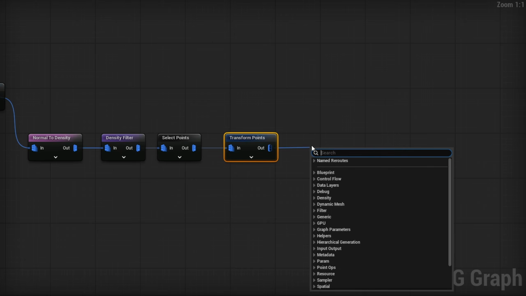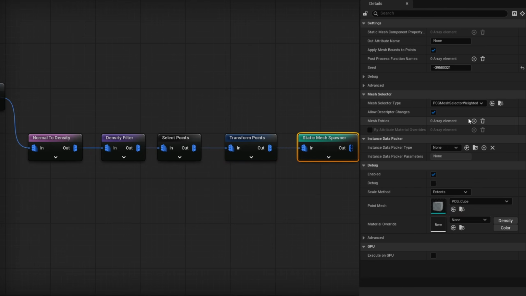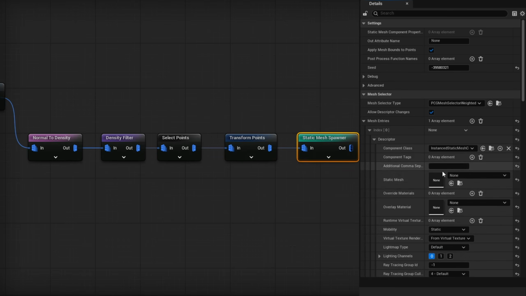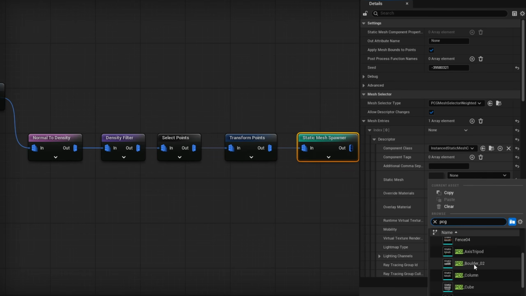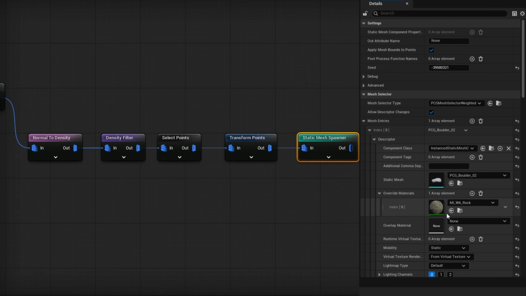And from here, we can spawn whatever we want. So I'll use a static mesh spawner. In this case, I'm not going to use an attribute. I will just use some mesh entries. So I'll go ahead and populate this one with a PCG boulder 2 here. I'll just go ahead and overwrite the material to be the World of Light material that we've been using.